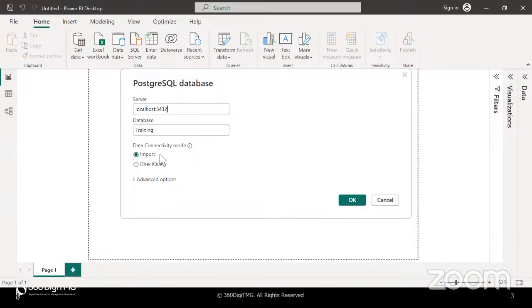Okay, so if the data that you're going to be using is small, not very huge in volume, you can use this option where the data will be brought into the Power BI file that you're working with, into that project file. It will be embedded into the file and then reports are generated using that data.